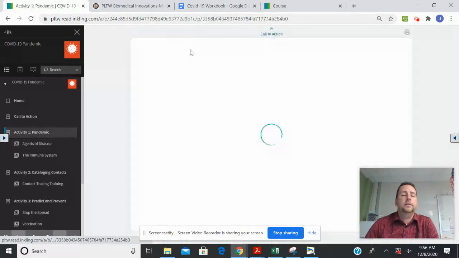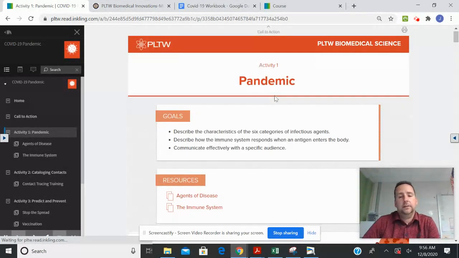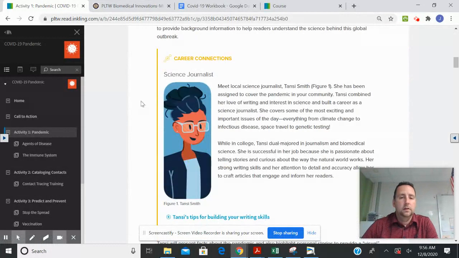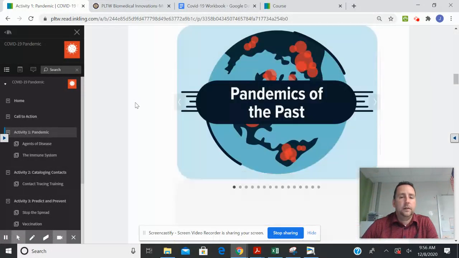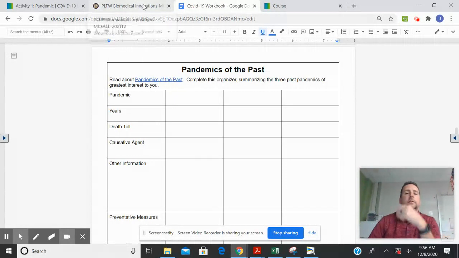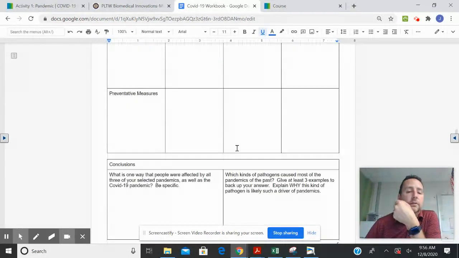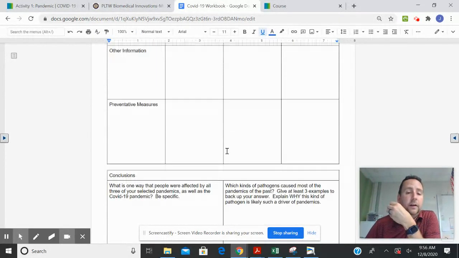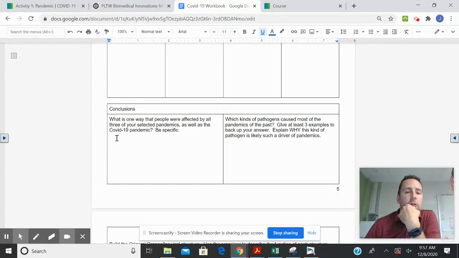The other thing is looking at the pandemics of the past, and you'll have a little bit of time in class to work on this as well. If we scroll to that page, you see there are 3 past pandemics that great. So you're going to choose 3 of them from this list, okay? And talk about death toll, the cause of agent, other information, how it could have been prevented. And then do a couple of conclusion questions about that as well.